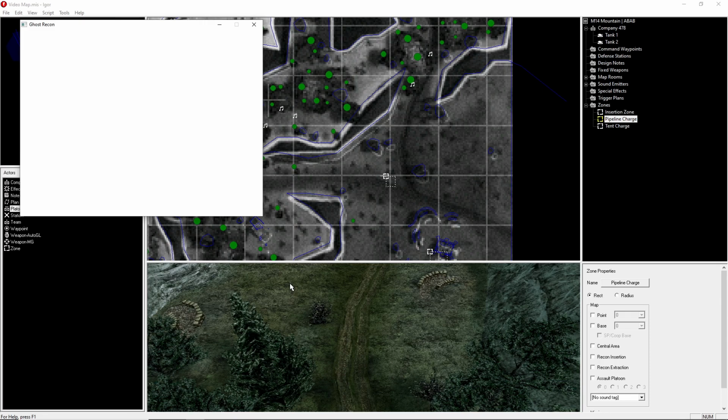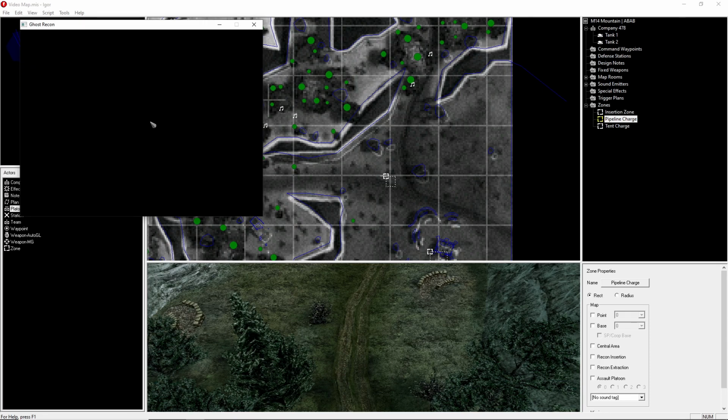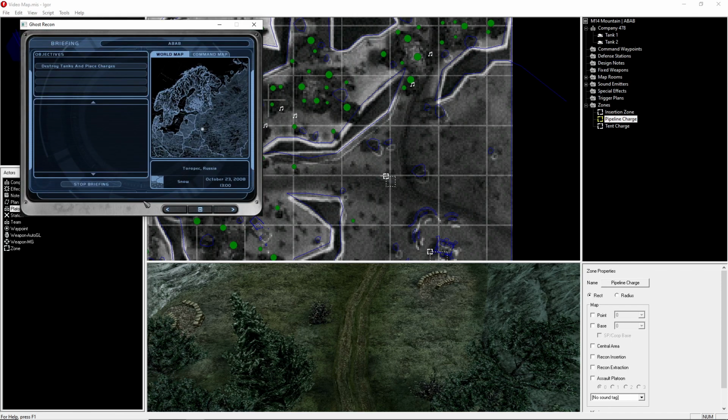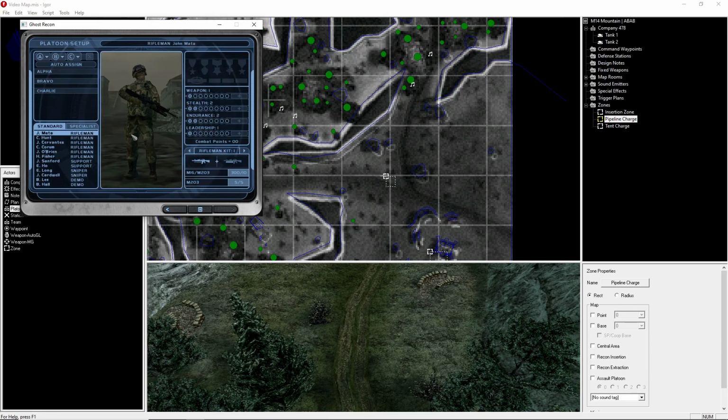So now we'll go back in, do all that, plant the charges, destroy the tanks, and that should show up. The little black box should show up and basically say that's complete. There's our objective. Alright, we'll get demo charges.